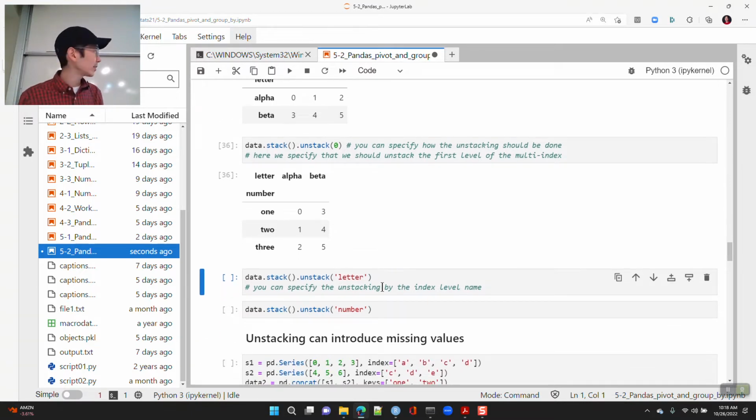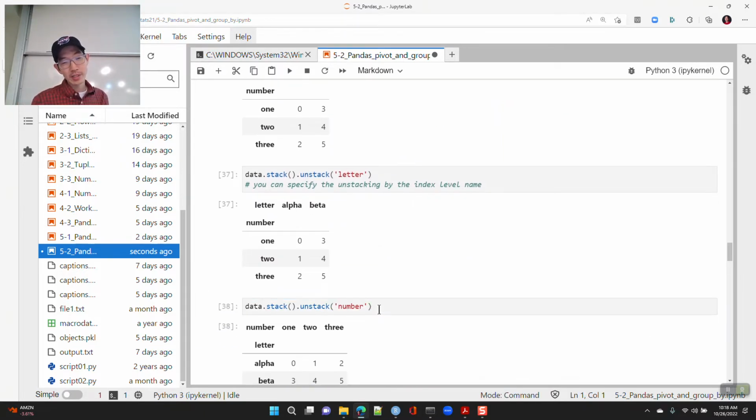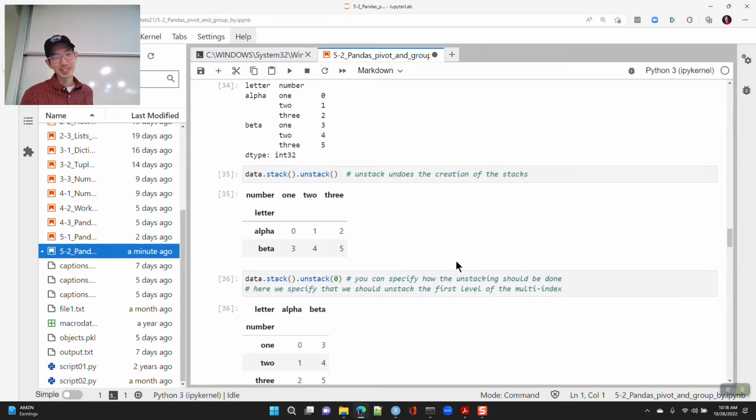Okay, and if the indexes are named, you can say unstack based on the letter, or unstack based on number, or basically whatever names you gave to the levels of your index. You can do this where you have a multi-level index, something like tier 1 and tier 2 or something.